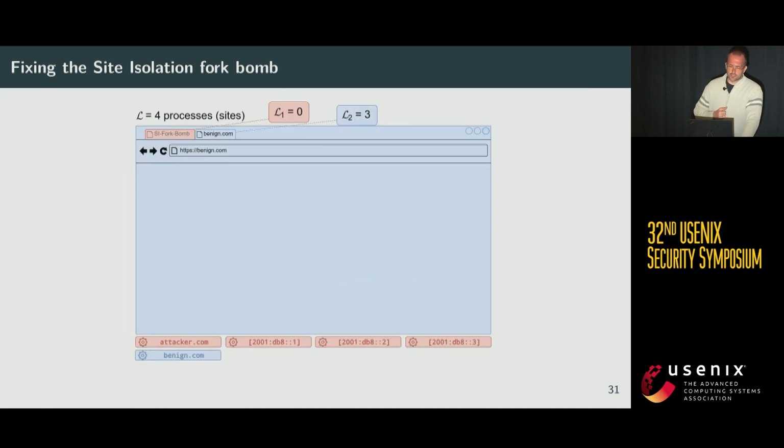Another advantage of that is, even though the attacker has exhausted the limit, this does not prevent the browser from operating. So the attacker website stopped rendering, but all other tabs will stay operational, and the victim can even open a new tab to benign.com that will be initialized with a new tab-local limit L2, which is also initialized to 4. And of course, because benign.com needs to be isolated as well, the limit will be reduced to 3, but benign.com can still operate and even reference additional sites.